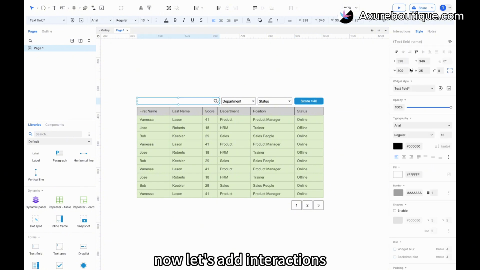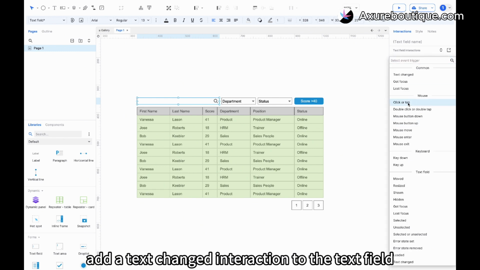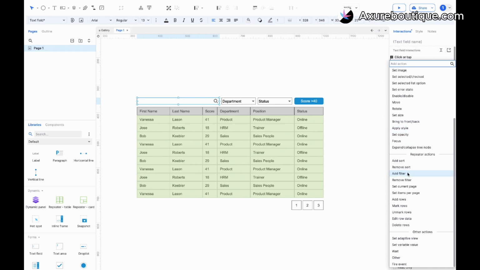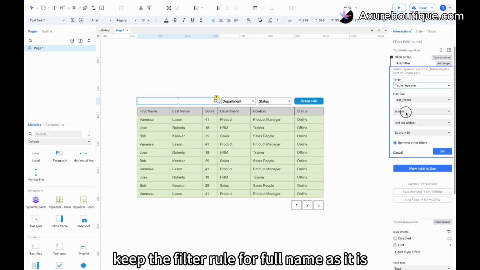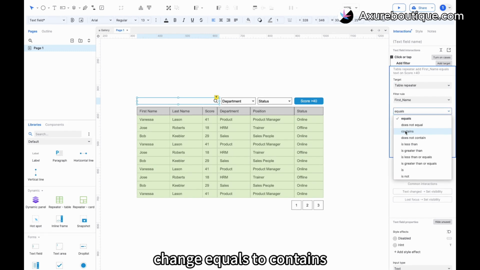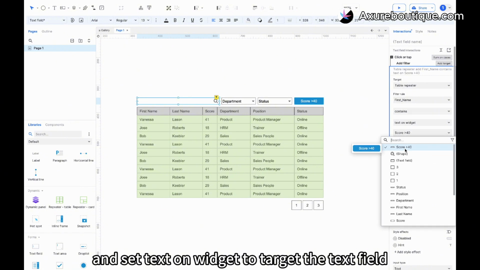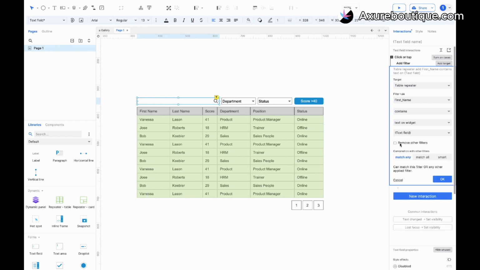Now, let's add interactions. Add a text changed interaction to the text field. Choose Add Filter. Keep the filter rule for full name as it is, change equals to contains, and set Text on Widget to target the text field. Uncheck Remove Other Filters.